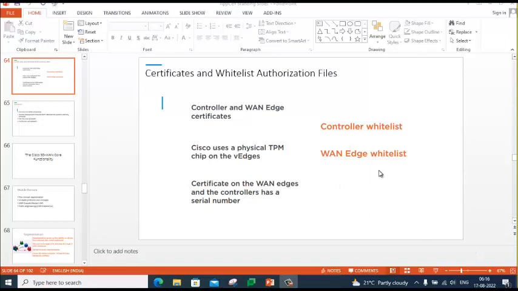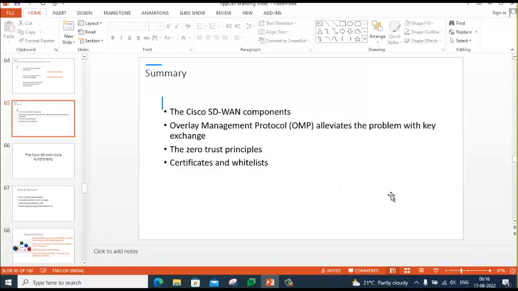In the previous class, this is where we stopped. We were focusing on protocol. Before that, we were focusing on components of SD-WAN, and we were focusing on OMP in much detail. And then we also saw how the devices get authenticated. There's a zero trust principle. That's the way they are authenticated. Zero trust principle.